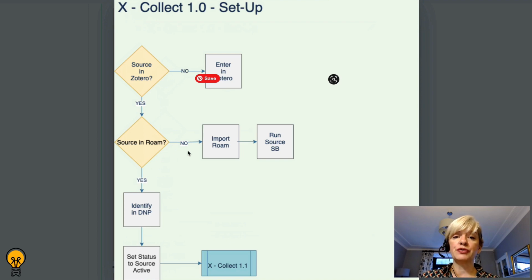If the answer is no, you need to import the source to Roam using Zotero, which I'm going to show you in a moment, and then run the source smart block, which I'm also going to show you in a moment.